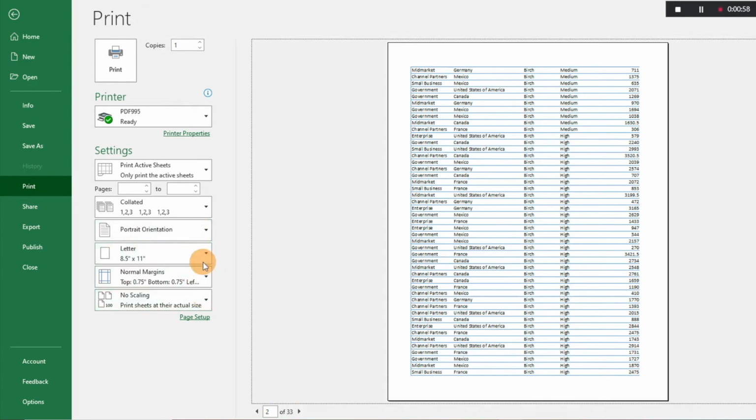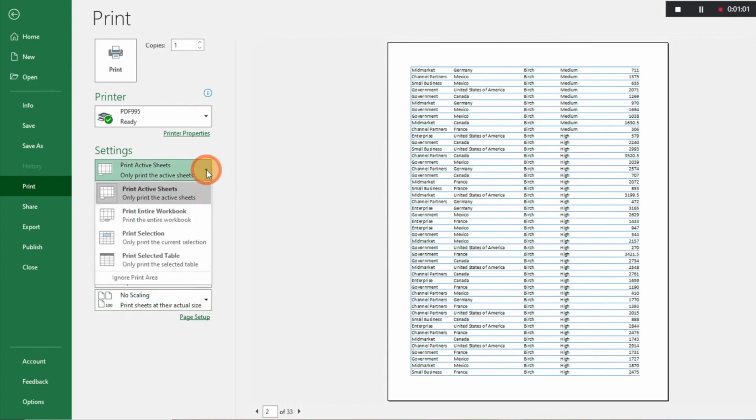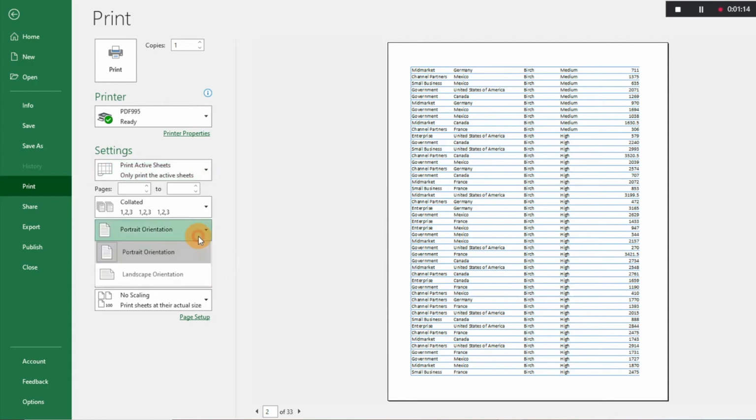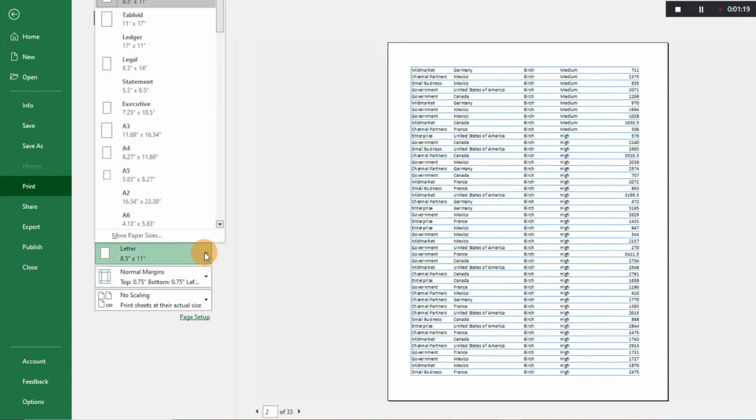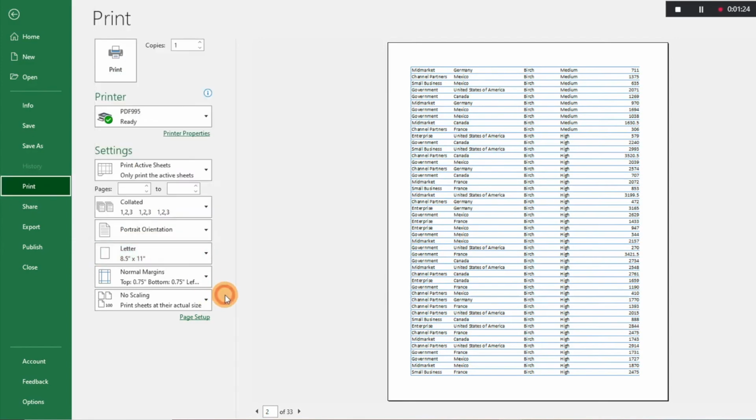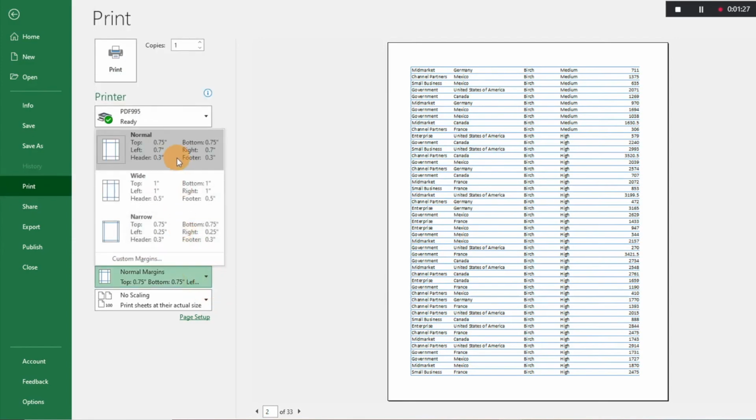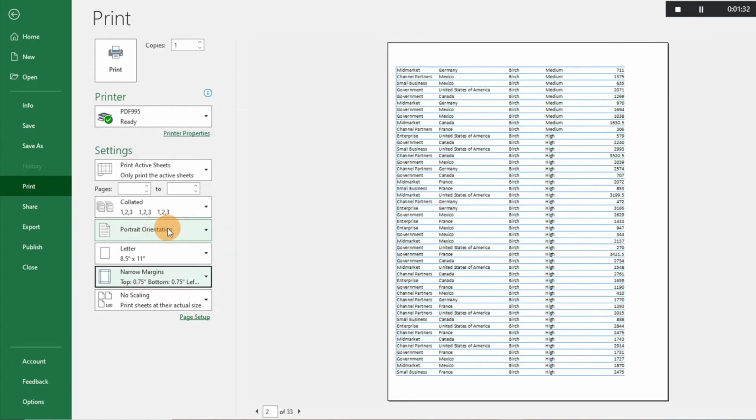So there's a couple things we can do. As we look through this, you can print only the active sheets, you can print the entire workbook, or you can select a current selection of that document that you want to print, as well as a specific table. You can also adjust the orientation, whether it be portrait or landscape. And if you're printing on a different paper size, like legal or otherwise, that's where you do that. Something else you can do is adjust the margins. Currently it's showing normal, but let's say you want to fit more on a page, you can make those margins a little narrower so it shows up a little closer to the edge of the page.